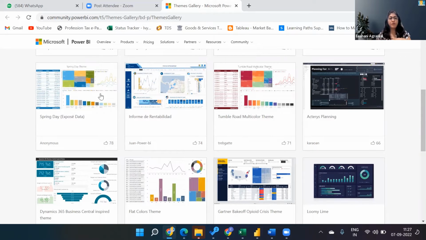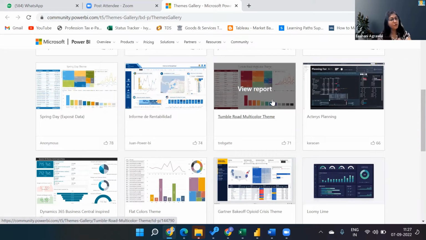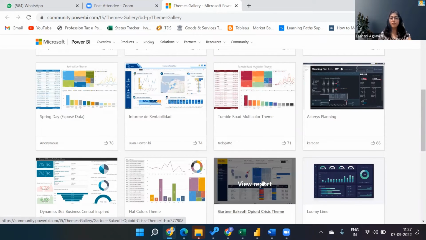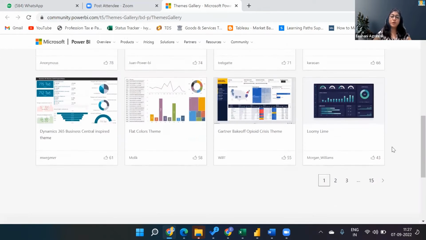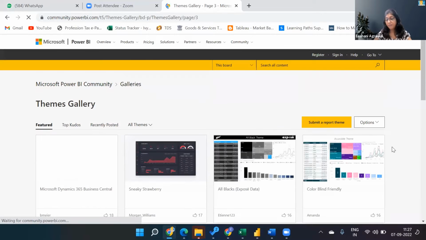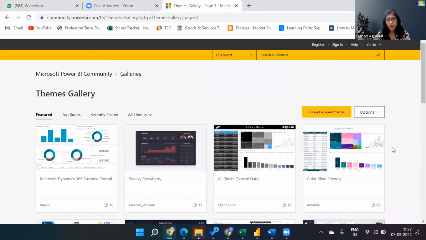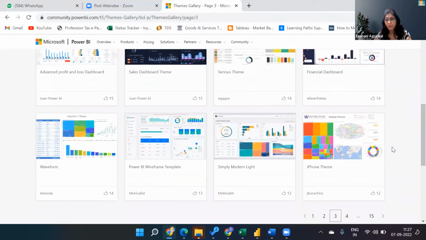Like over here, I have blue and orange, blue and green combinations, whereas this is more of a red combination. This is again more blues. These are greens and the grays. So you have to go through the themes and choose the one that you would like to bring into your Power BI. Once you've decided on the theme, then we can start working in our Power BI.